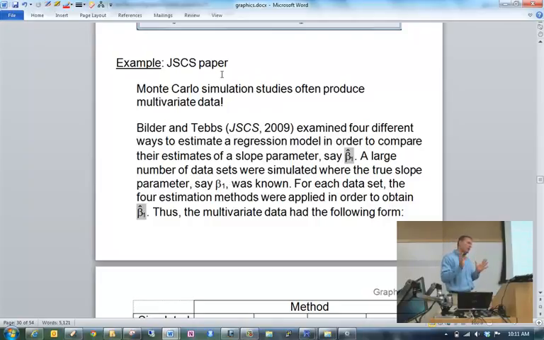But anyway, when you do a Monte Carlo simulation study, what you're often interested in is examining a whole bunch of what-if scenarios. What if my data came from a normal distribution? What if my data came from a gamma distribution? What if my mean was 5? What if my mean was 2 instead? So you have a whole bunch of different scenarios. And in essence, you're doing these calculations and creating a multivariate data set. So a lot of the graphical techniques that we talk about here can be used to summarize your Monte Carlo simulation study.